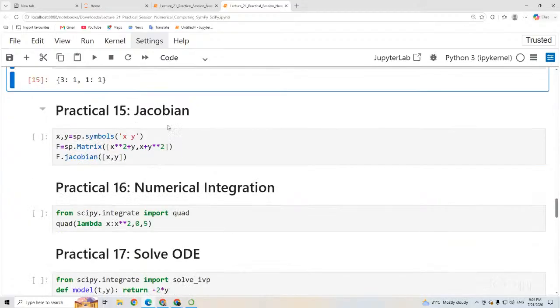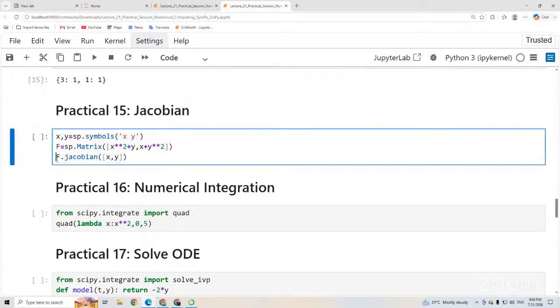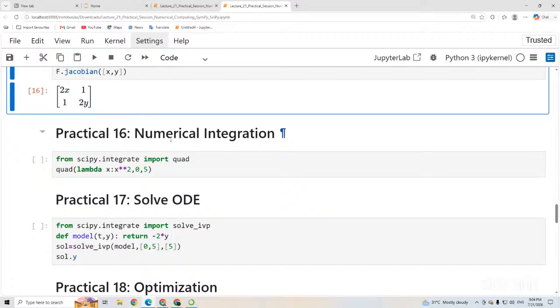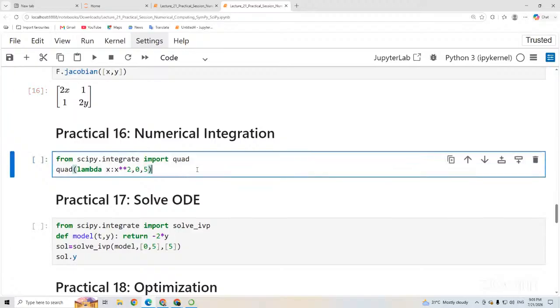If you need to calculate the Jacobian, this is the expression, the Jacobian for this matrix. Control and Enter. I think you have studied the Jacobian and numerical integration. Sometimes we are not able to integrate some functions, so you can use quad. By using this, you can have the numerical integration.